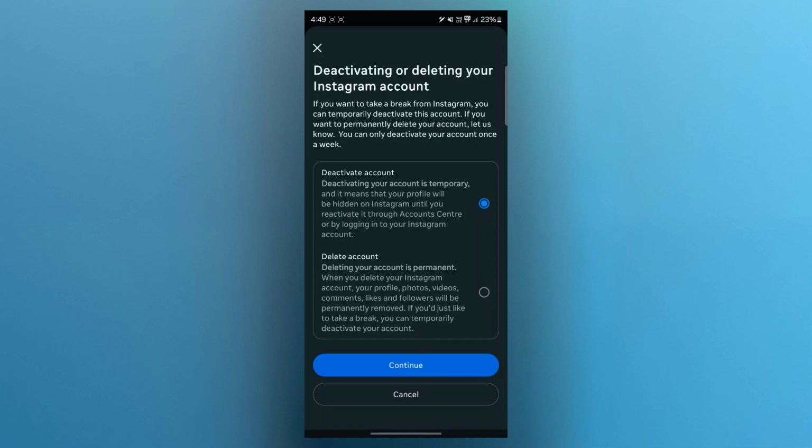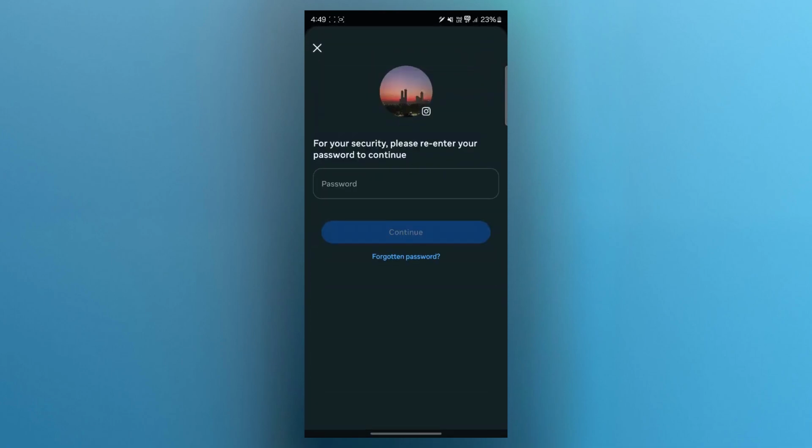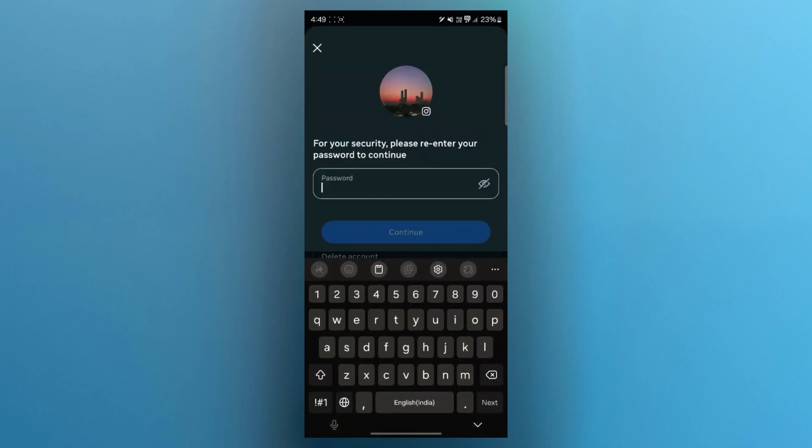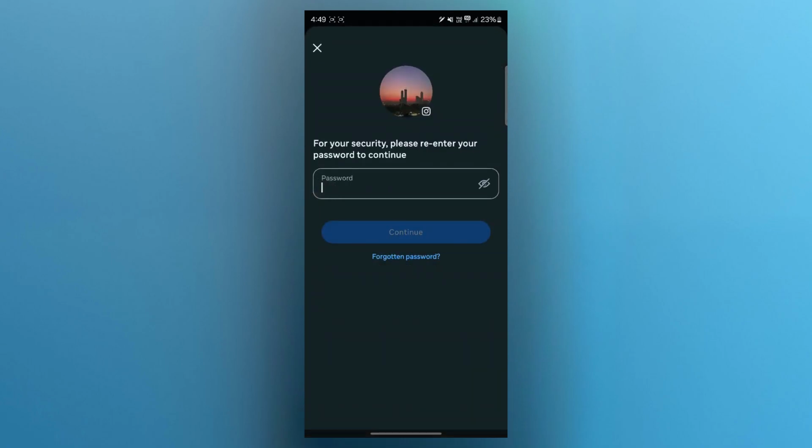And if you just like to take a break, make sure you choose deactivate account. Now, in order to temporarily delete it, you'll have to just choose the first one and click on continue. Now, this will take you to another page. You'll have to enter your password for security purposes. After you enter your password, your account will be successfully deactivated.